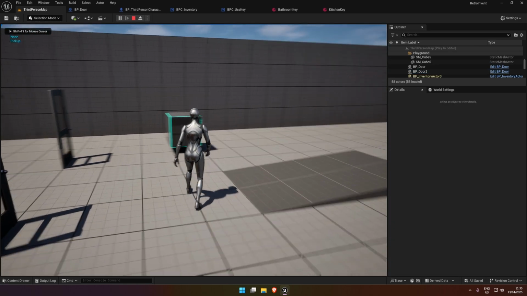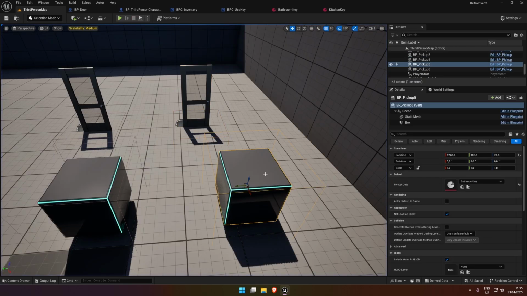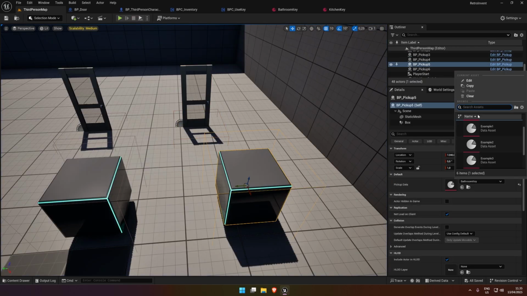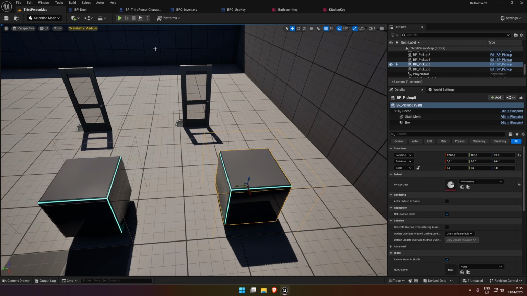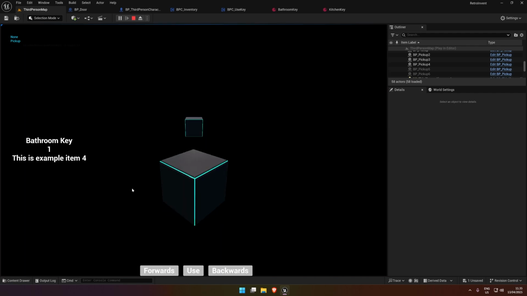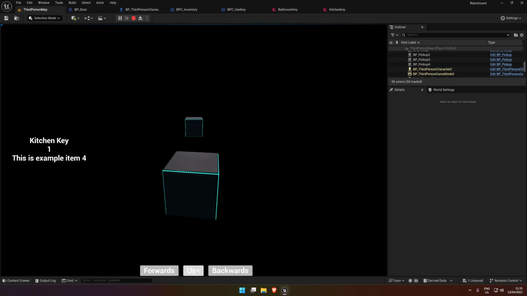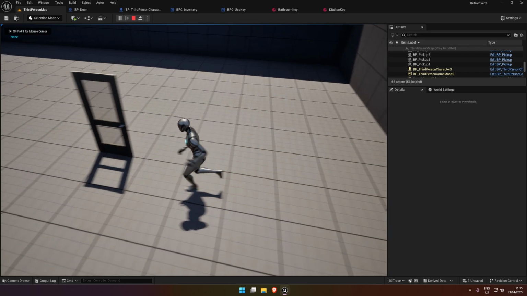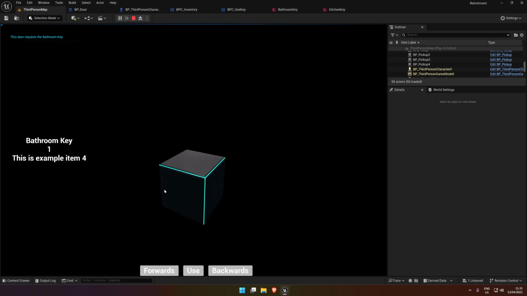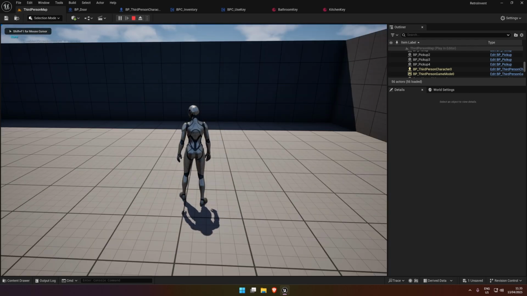So if we pick both keys up, they've both gone up. If I change this to kitchen key, that would help. There we go. If I pick both of these up now, we have the bathroom key and the kitchen key. If I come to this door, it requires a kitchen key, and I use it, it's now gone and the door opens. This one requires the bathroom key. I use the bathroom key, inventory empty, and there we go.